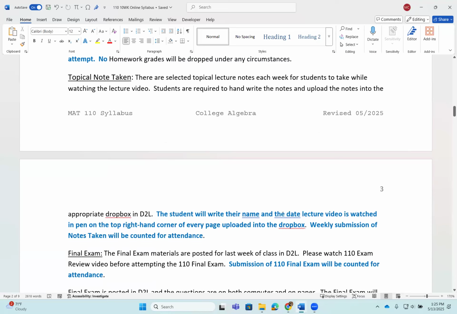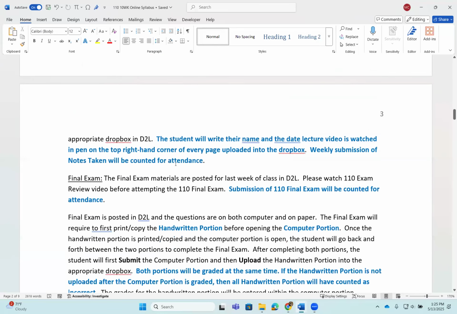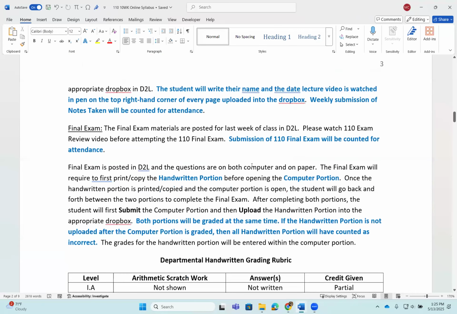Please write your name and the date that you watched the lecture video on the top right-hand corner of every page you are going to upload into the Dropbox. Okay, weekly submission of the notes taken will be counted for attendance. So some graded assignments count for attendance, some don't. Notes taken every week count for attendance. The final exam will also be counted for attendance for the very last week of class.